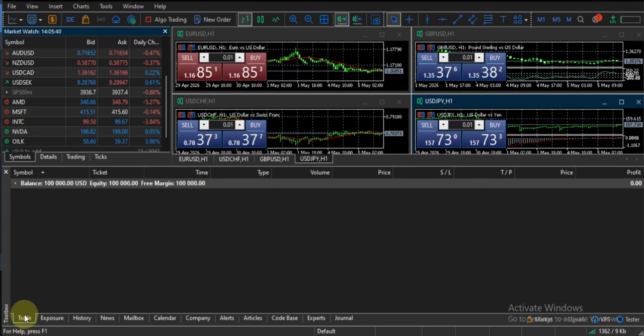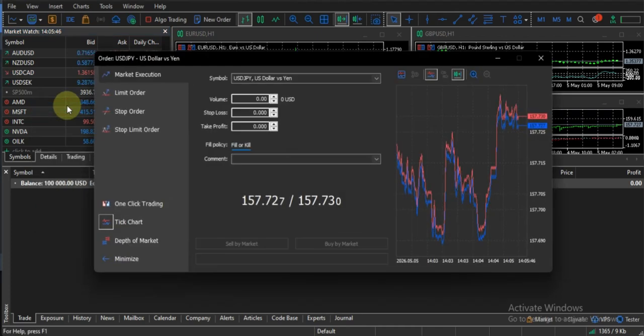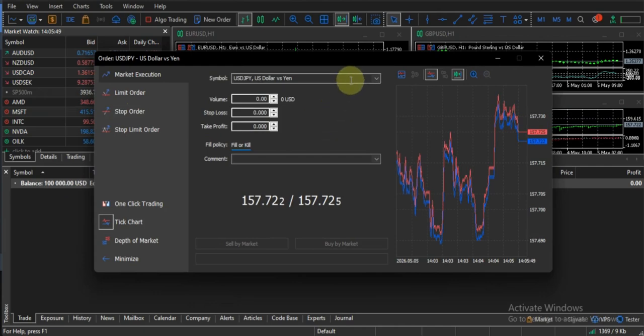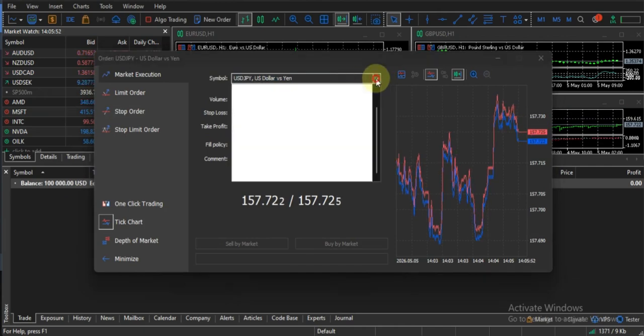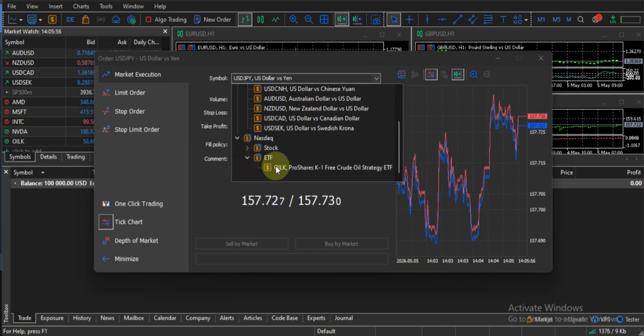To do this, go to the trading tab below, right click and select New Order. You can also press F9 on your keyboard. From here, go to Symbol and then find it under Nasdaq ATF RL Key and double click on it.